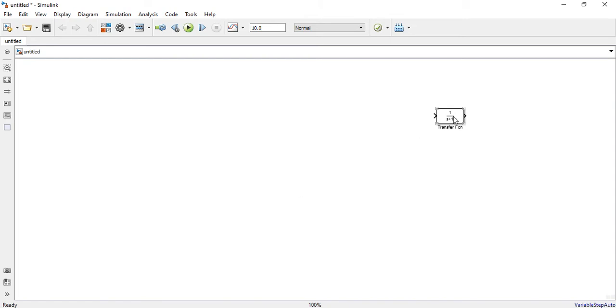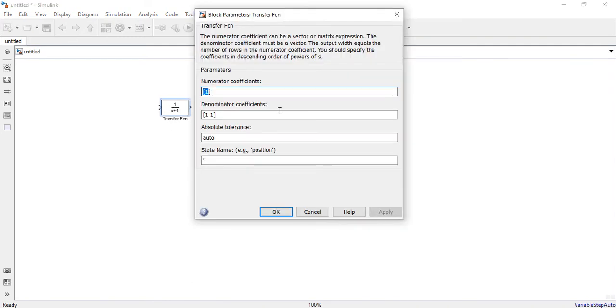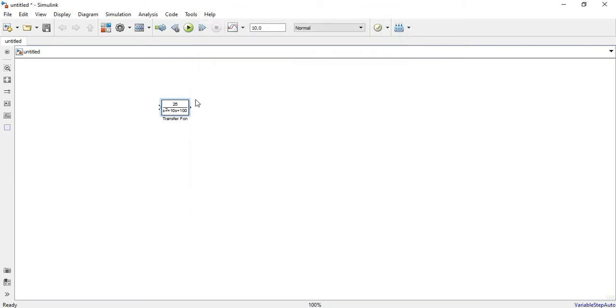Okay, so now I'm deleting the first one. Now I'm just double clicking on it. If I double click on it, it will have the numerator coefficient. So let us say I will take this as 25. And the denominator coefficients are nothing but 1, 10, and 100. Okay, and so this is going to be like this.